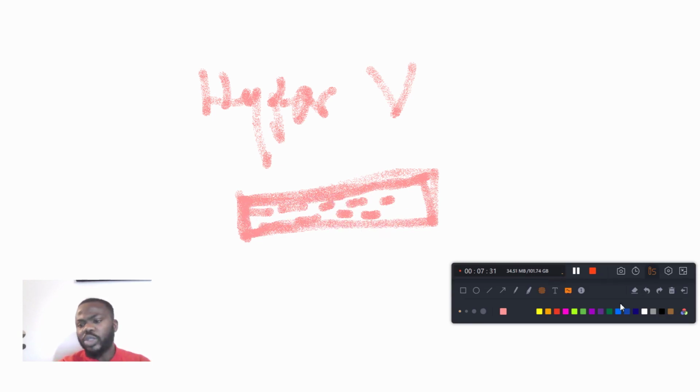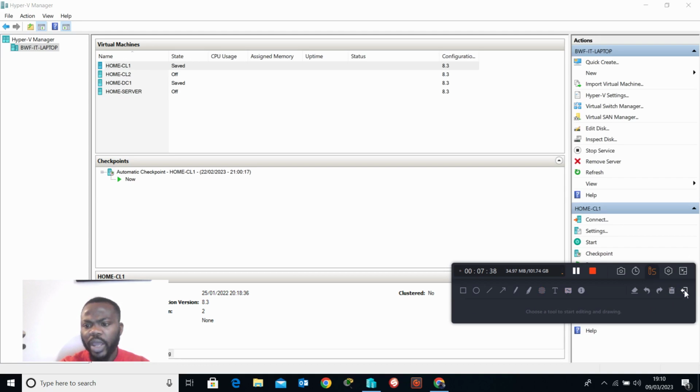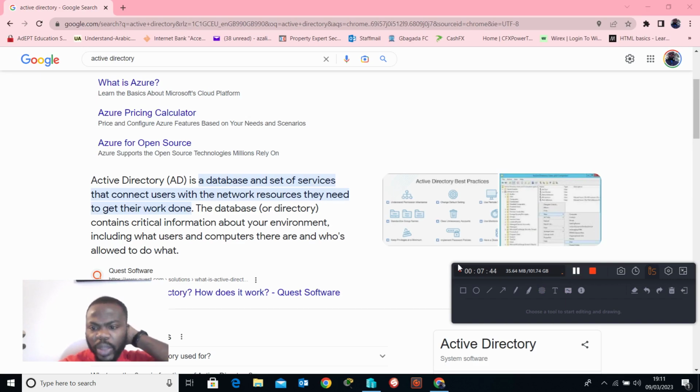So that's what I just want to explain about servers, and I would like to just jump in straight away to start our practical aspect of this. So before we go into the practical aspect of this, let me quickly, I just go to Google and search for what is Active Directory, and this is what I got.